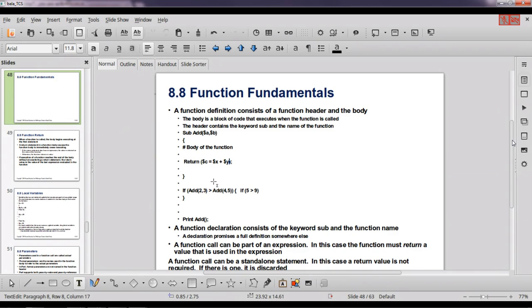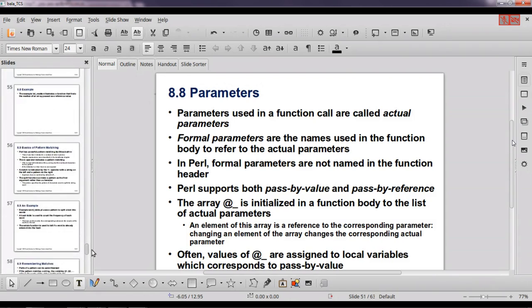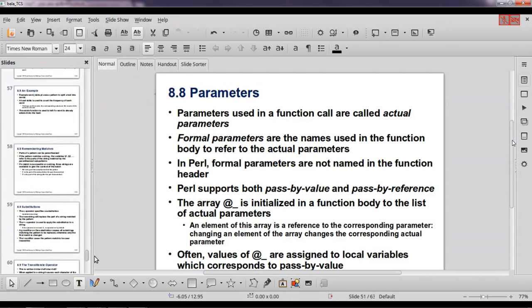Whenever I am using a function call, instead of a direct 2 and 3, I can still have $x = 2 and $y = 3, and those are the actual parameters, while the ones inside the body of the function are the formal parameters. That's what is meant here. Perl supports both pass by value and pass by reference. We'll see further what exactly they are, and then we will move to CGI programming as well.